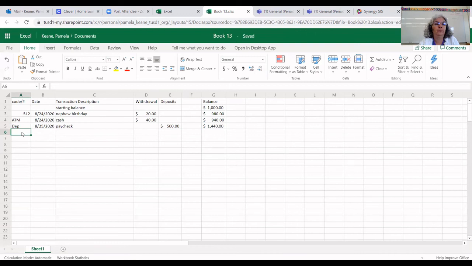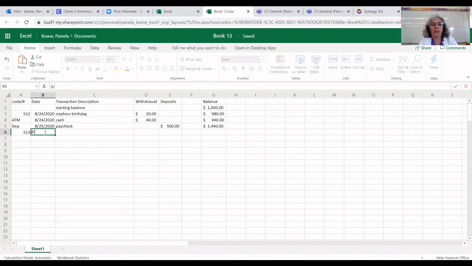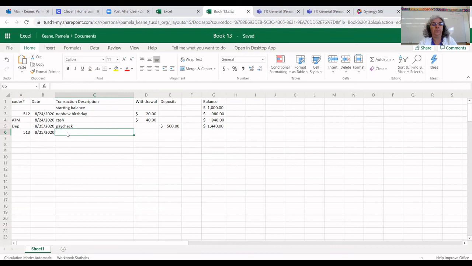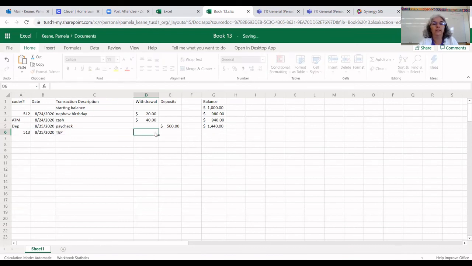Okay, so now let's try the next line and see how this will help us once we've established this pattern. Suppose I write another check. The next check will be $513, and I'm going to write this check to TEP. And suppose we use a lot of electricity, and our check is $220.